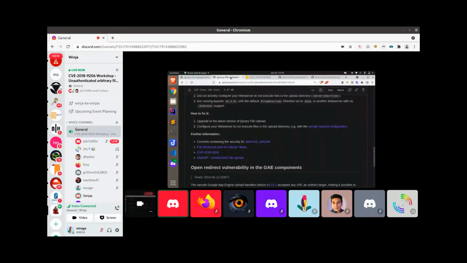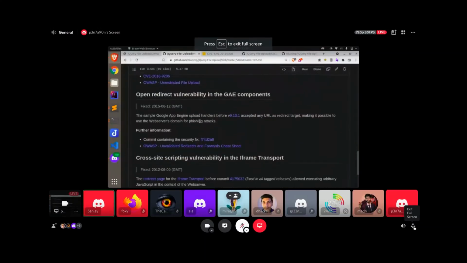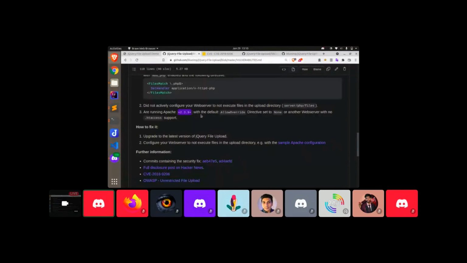But what exactly happened? After Apache 2.3.9, by default the value of AllowOverride was changed. Previously it was set to All, but after this version onwards they have set this value to None. And what exactly does AllowOverride do?